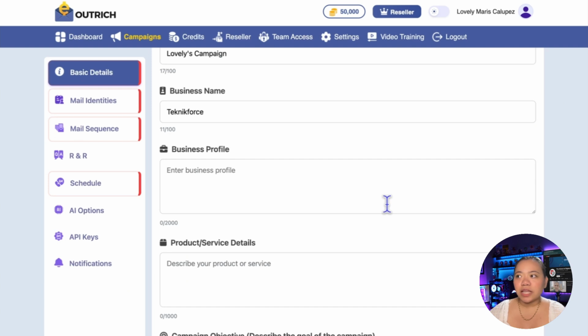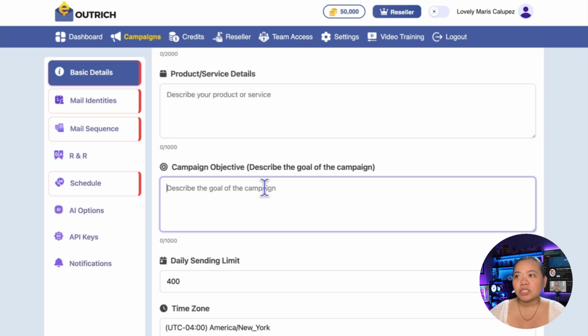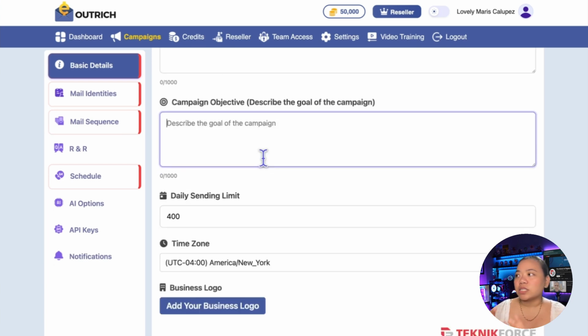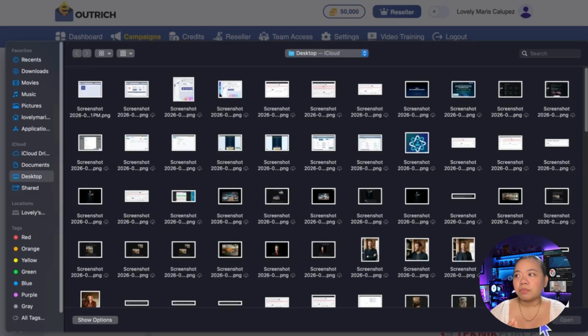Now you'll enter details like your business profile, the product or service you're offering, and most importantly, your campaign objective. So, for example, your goal might be to get affiliates to promote your product, book calls with potential clients, or build partnerships. So, this is important because the AI uses this information to understand your intent and generate better, more relevant emails. Next, you'll also set your daily sending limit. So, since this is cold outreach, you don't want to send too many emails at once. So, keeping it controlled helps protect your email reputation and improves deliverability.